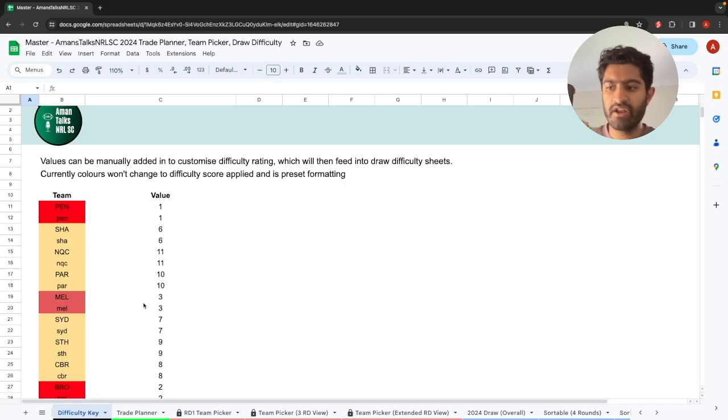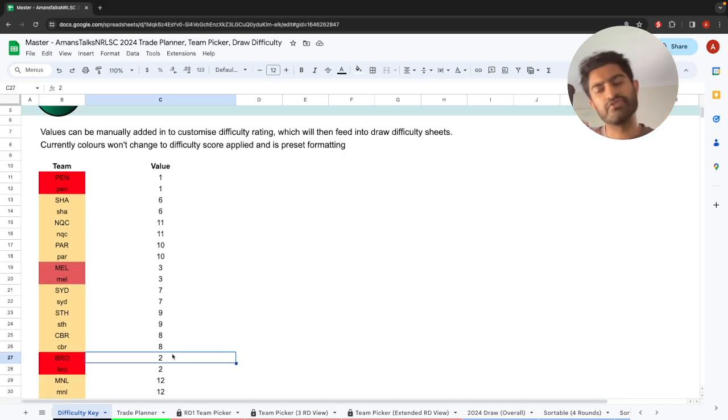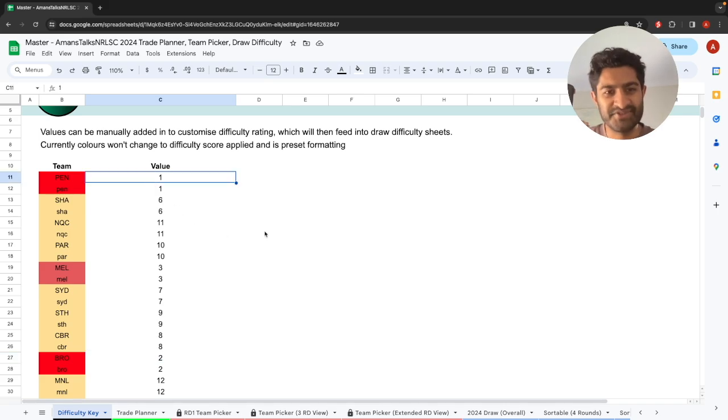So Penrith number 1, Broncos number 2, and so on and so forth. You can make your own edits here. So if you think Penrith actually aren't going to be the juggernaut that we've seen over the last 3 years, and you think they're going to be a little bit worse off, you can make them rated as maybe the 3rd most difficult. So you just need to change for both the capitalized Pen and the lowercase pen. Capitalized basically means that that's Penrith at home, and lowercase is away.